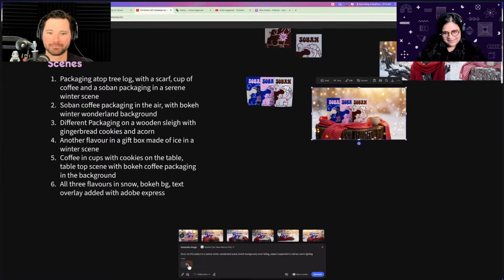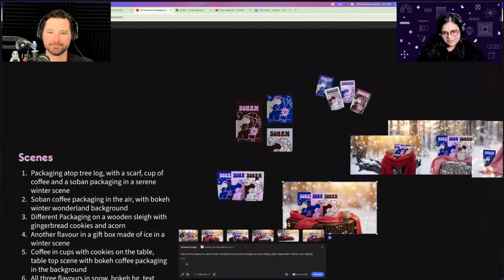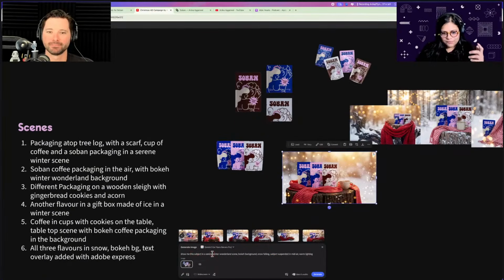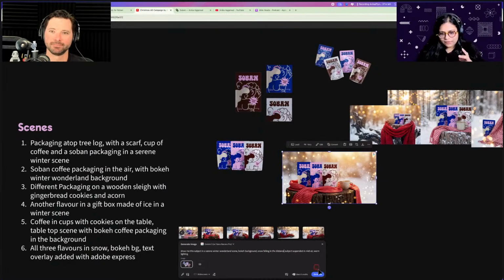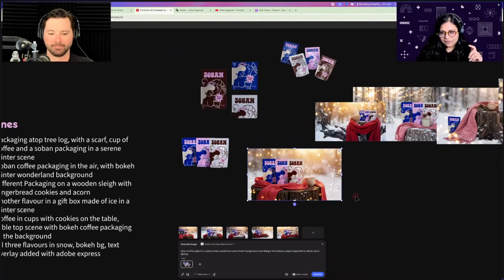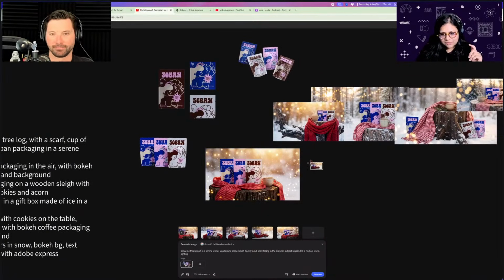I am actually going to use the other image for this one, because I feel like this would be a good way for it to learn how it would interact with the environment, because it's already in air. So I want to show this product in a serene winter wonderland scene, bokeh background, snow falling. I want to say snow falling in the distance, just because I don't want anything on the package, and then say generate. And meanwhile, I'm going to bring up some of these generations. Oh, this one actually turned out to be really nice.